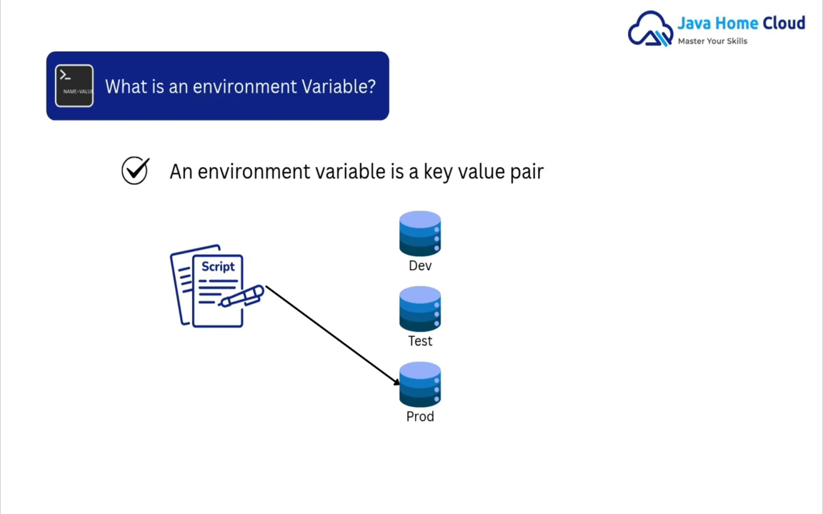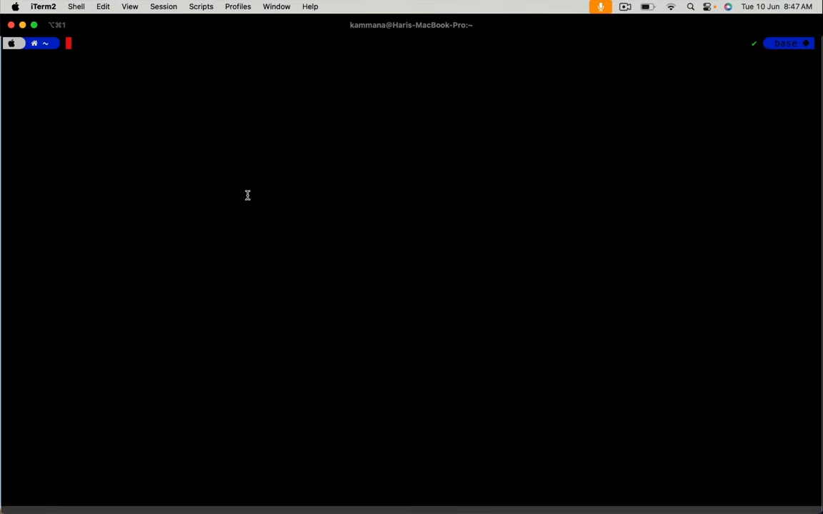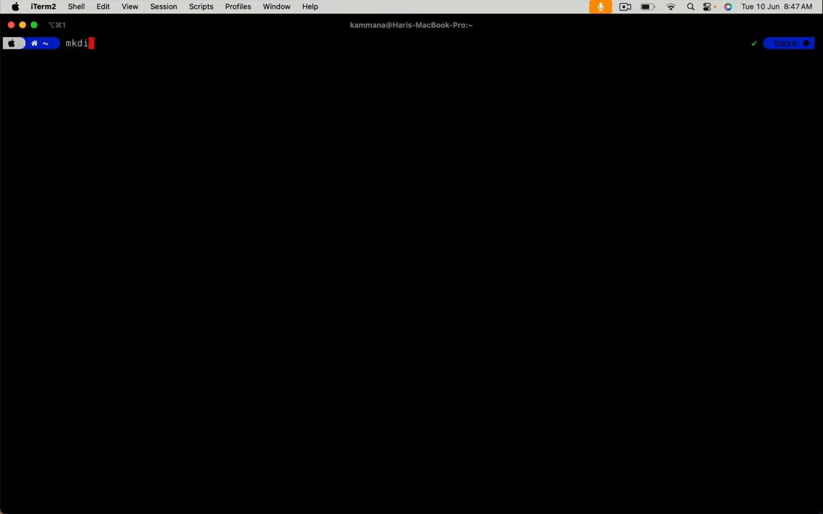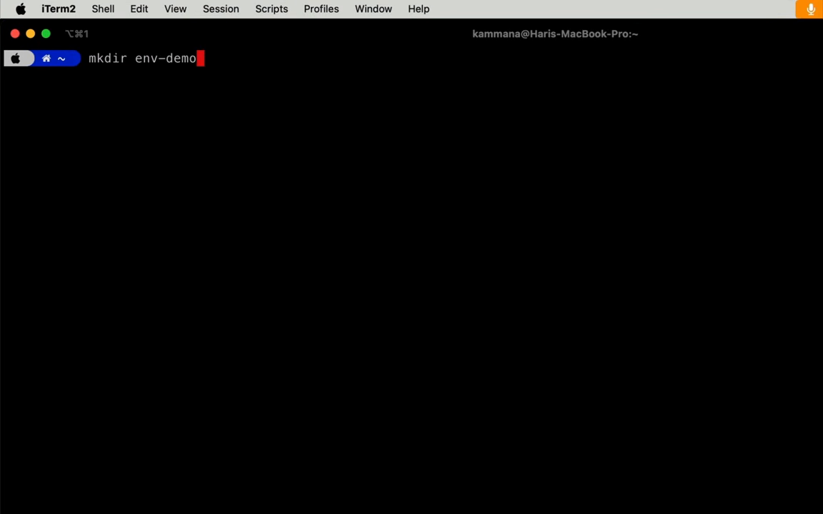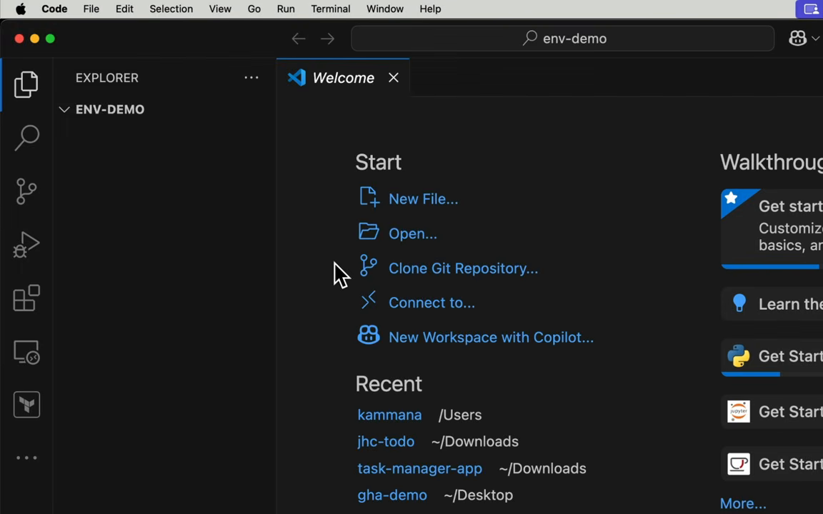Now, how do I pass these details to my script at runtime? One way of passing those details to the script is using environment variables. Let's take a small example. Let me create a folder. Let's go inside this folder. Open this in Visual Studio Code.